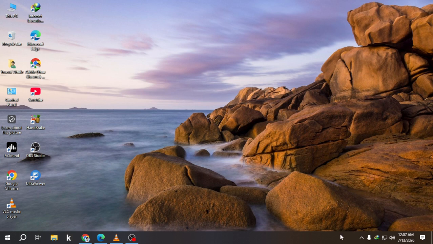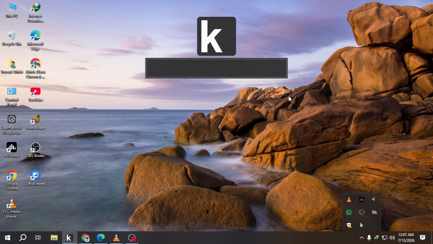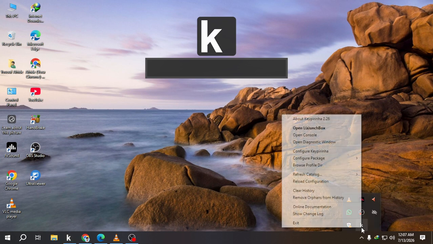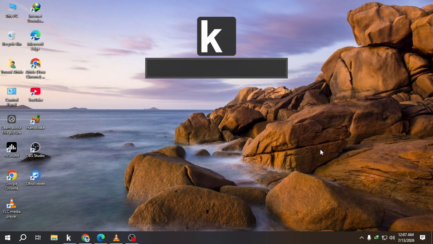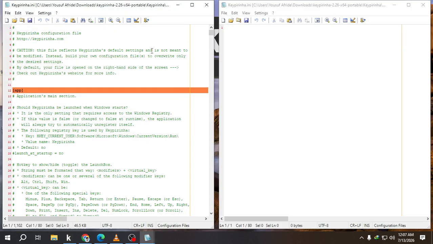Keypirinha can also work with other supported search engines. Depending on your configuration, you may have shortcuts for services like Bing, DuckDuckGo, Wikipedia, YouTube, GitHub, or many others. Simply type the appropriate keyword, add your search terms, and press Enter.